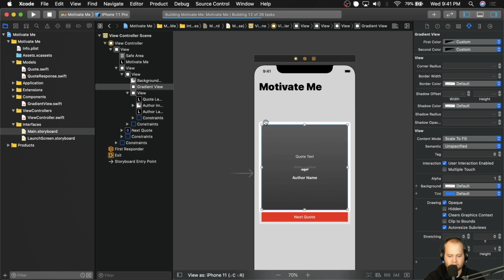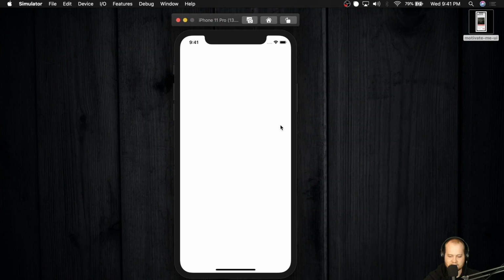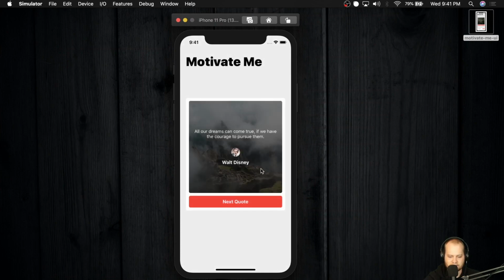Now if we run this, it's definitely going to make that text a lot easier to read. So now that we've got that gradient there, you can play with this a little bit if you want. You can really pick whatever color you want. I just like that grayscale factor there, so this makes it easy to see.